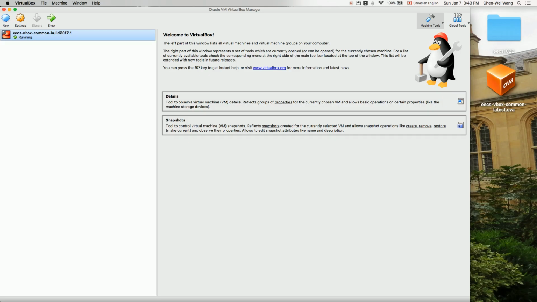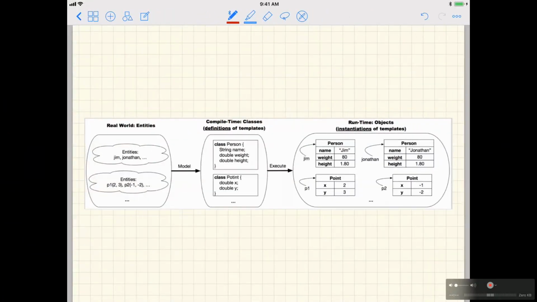Let's now start developing our model components. As a quick review, when we talked about object orientation in the previous video, we observed real-world entities, in this case, let's say persons. It can be Jim, Jonathan, or Jackie. All the relevant entities are classified into a single template or class. And what we're going to do right now is see how we can do the classification programmatically in Java specifically.